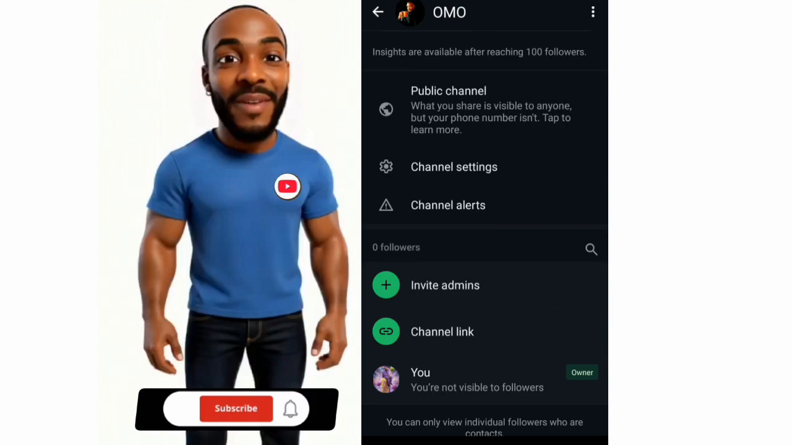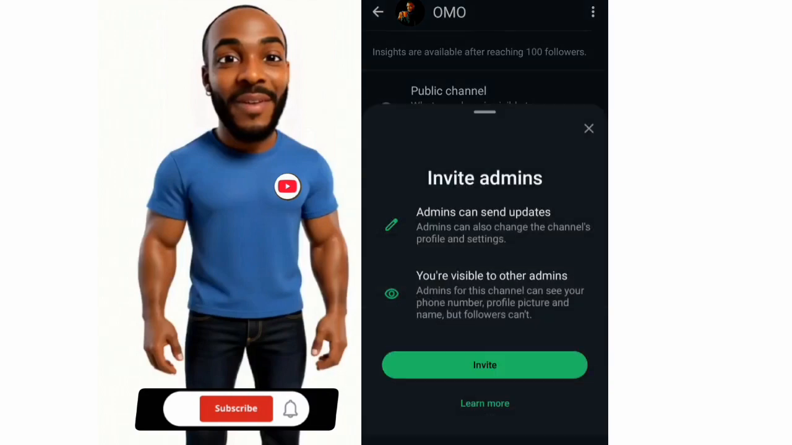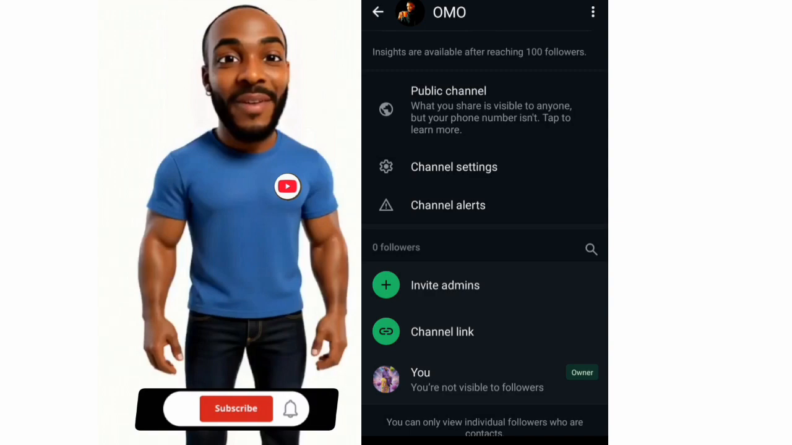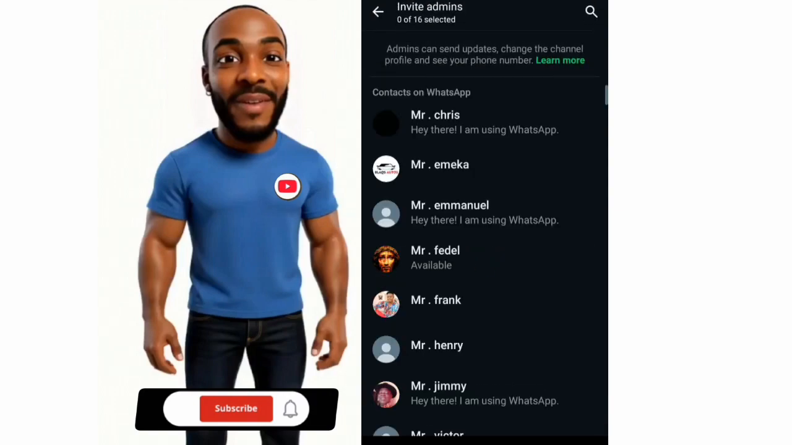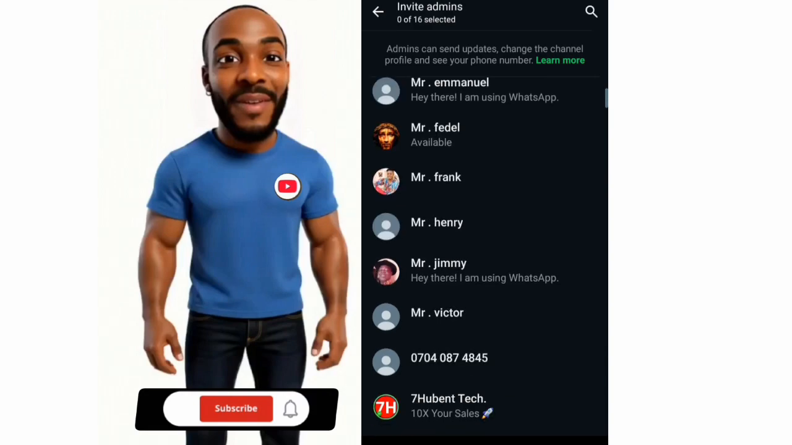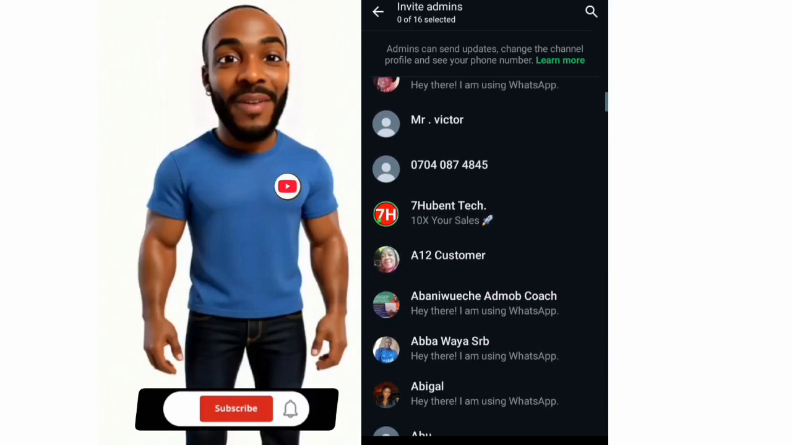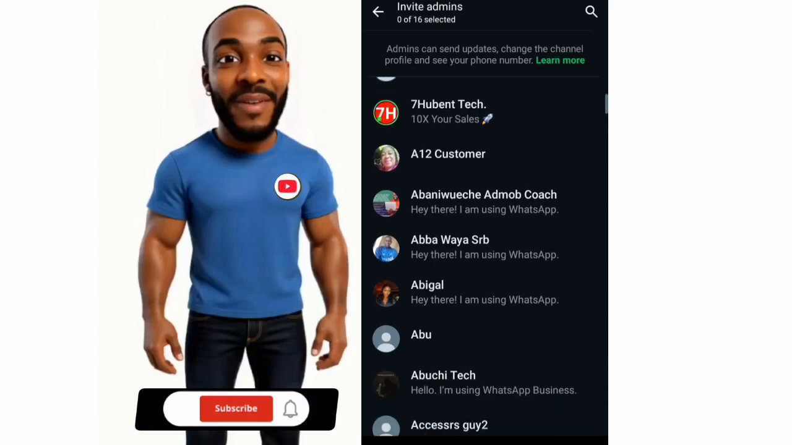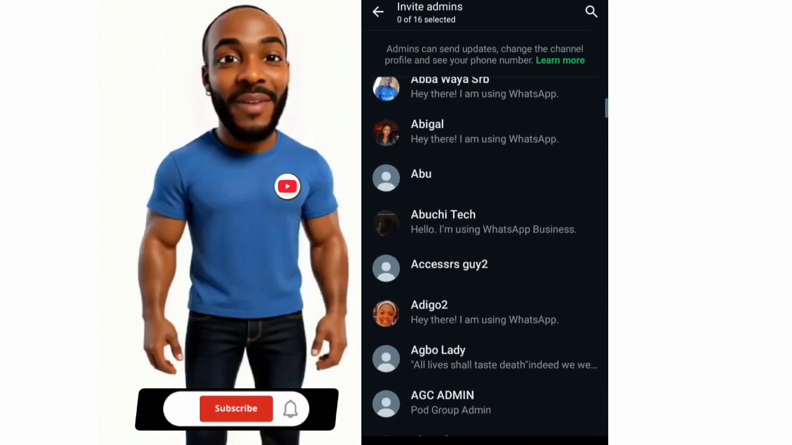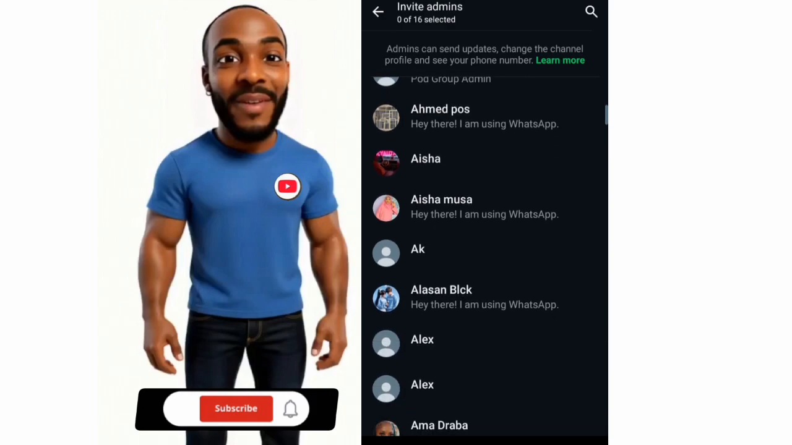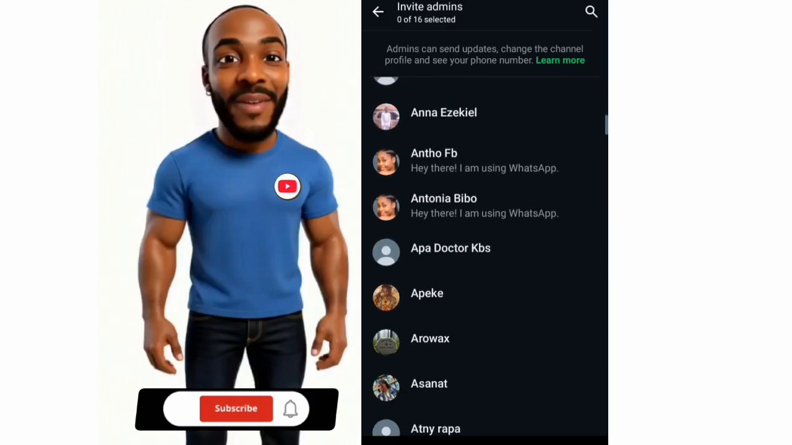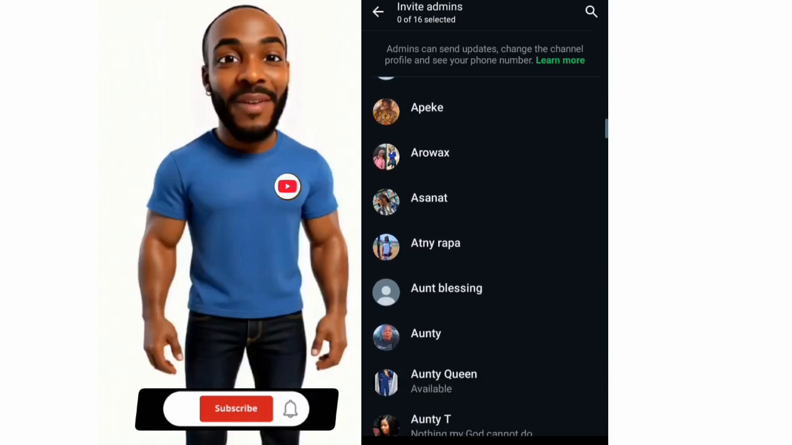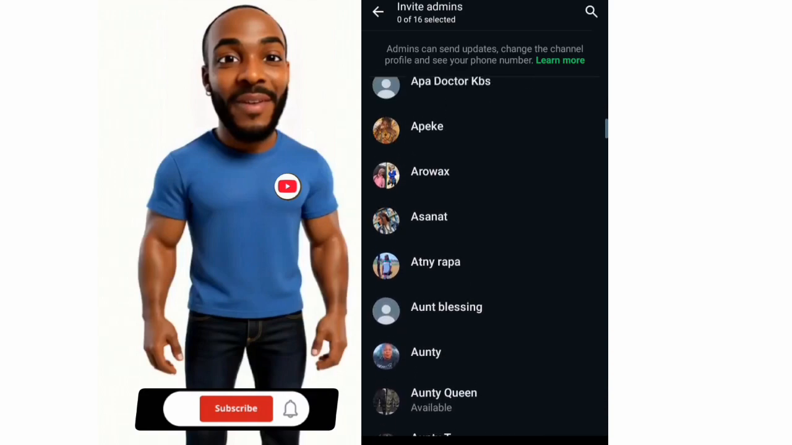When you click on invite admin, you select your preferred admin from the list of contacts you have on your WhatsApp. You can as well type in the name or you scroll. Just scroll through, then pick your preferred admin. After selection, you send invite or edit the invitation.